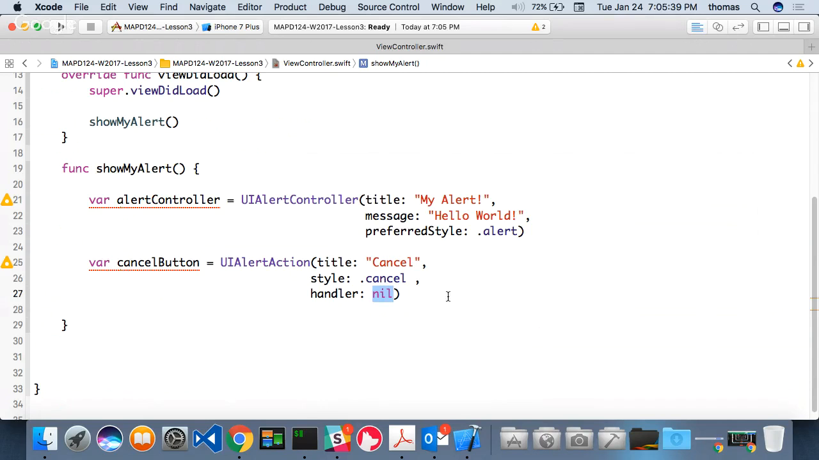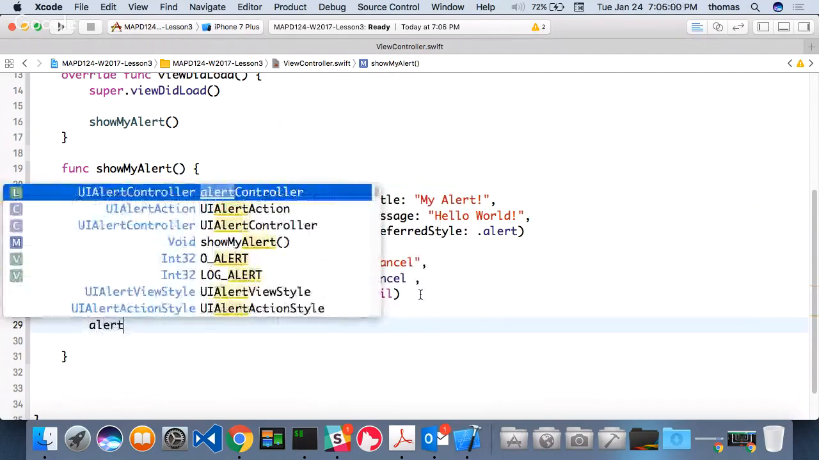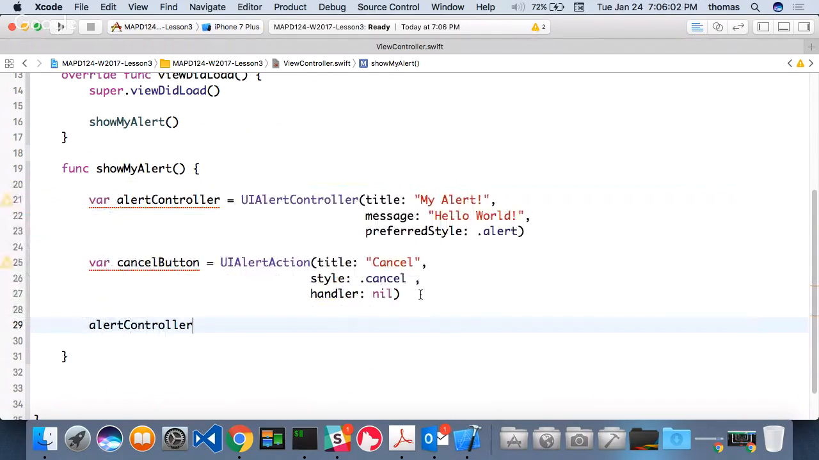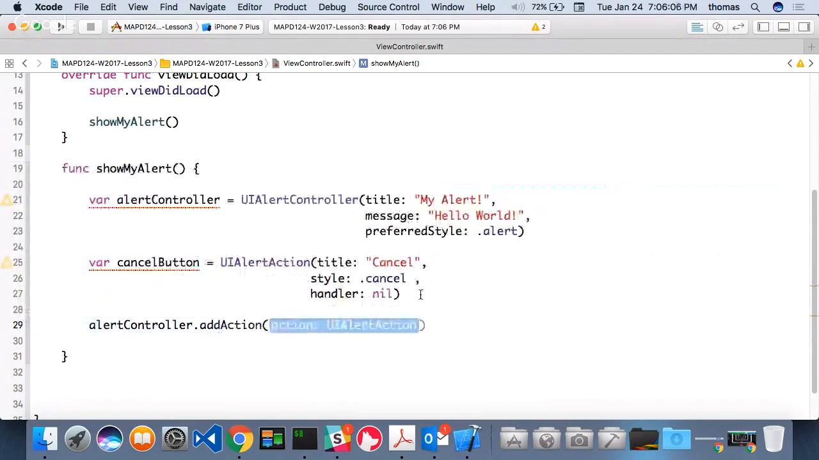The third thing I want to do is add my cancel button as a child to the alert controller. That's what I'm doing. And again, for people who've done this before, please forgive me. I'm just trying to fill in the blanks for people who've never done it before and don't understand how it's being done or why it's being done. All right, so I want to talk about the alert controller. So here's my alert controller, and I want to go add action. Here's my add action. Notice that it fills in the blanks for me.